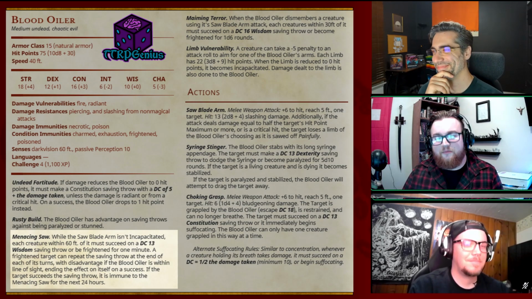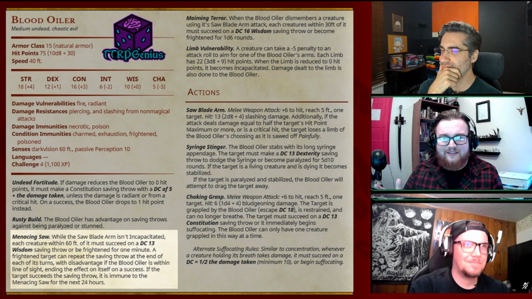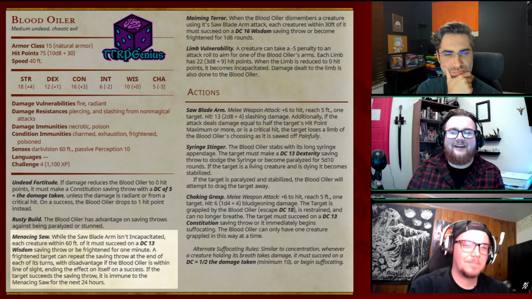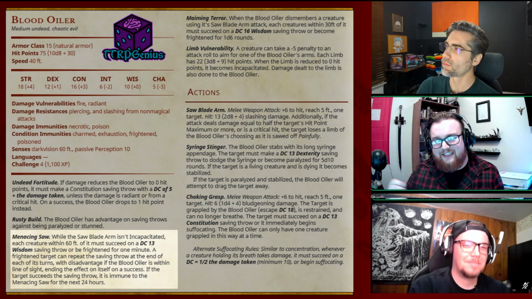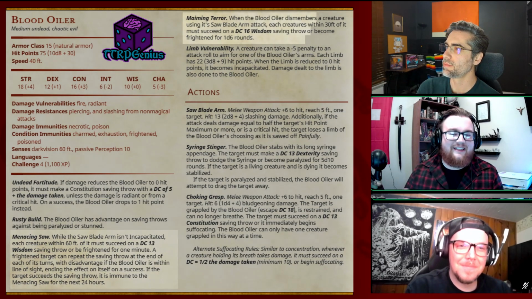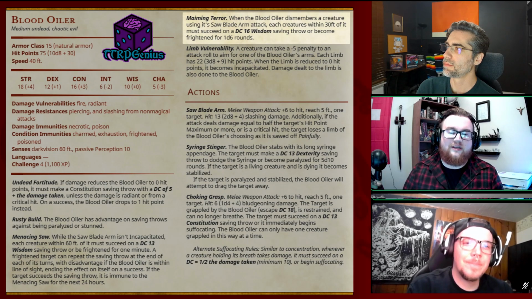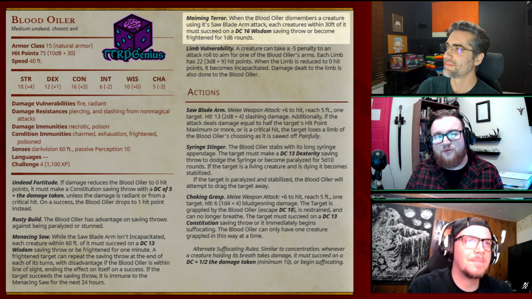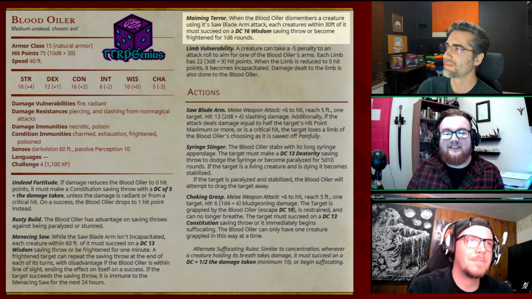And then a separate ability. I was really thinking about keeping these as one ability, but Menacing Saw was getting a little too long for my liking. And this actually gives it an additional ability that we'll go into here in a moment. But Maiming Terror: when the Blood Oiler dismembers a creature using its Saw Blade arm attack, each creature within 30 feet of it must succeed on a DC 16 saving throw or become frightened for 1d6 rounds.